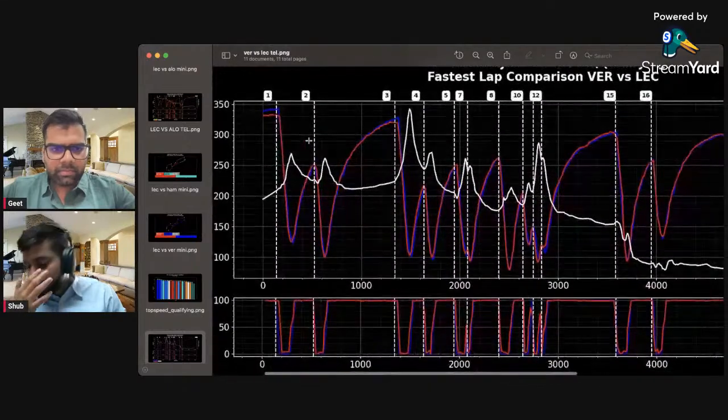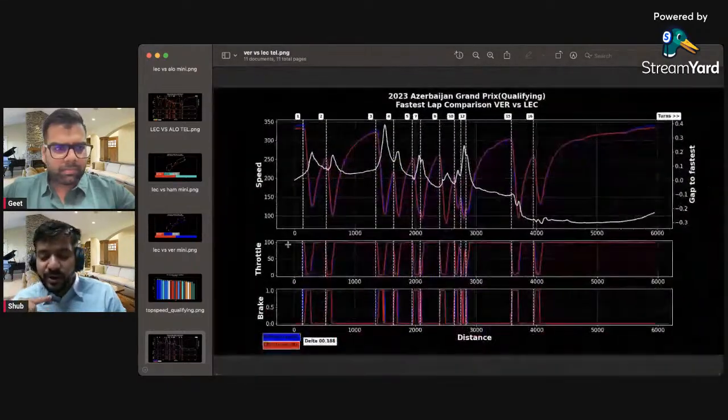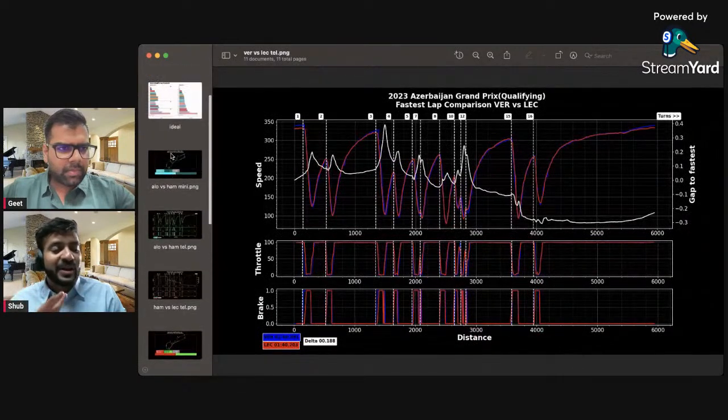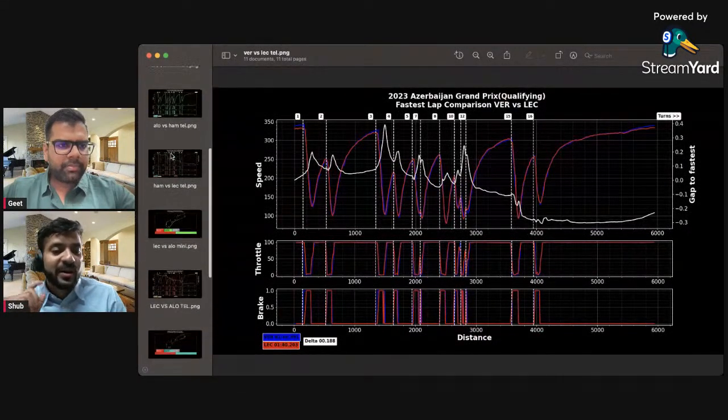I had this plot where I was showing like Q2 Leclerc lap and Q3 Leclerc lap. नहीं है, इसमें नहीं है. मैं आज नहीं सुबह कर रहा था उसका, इसमें नहीं है.